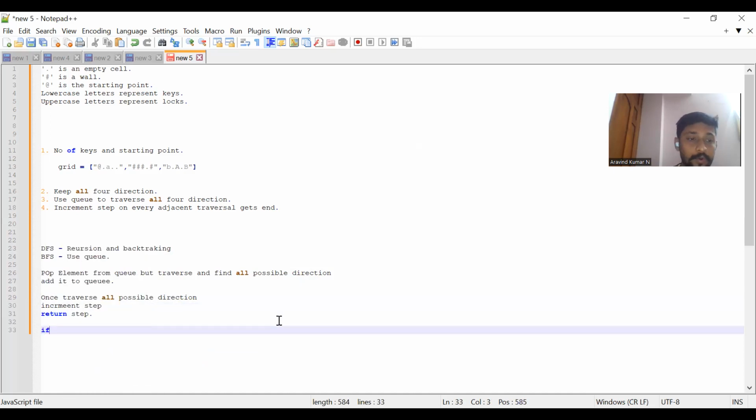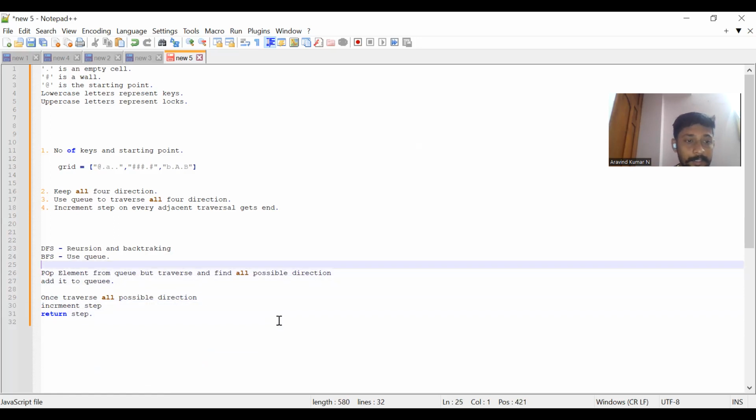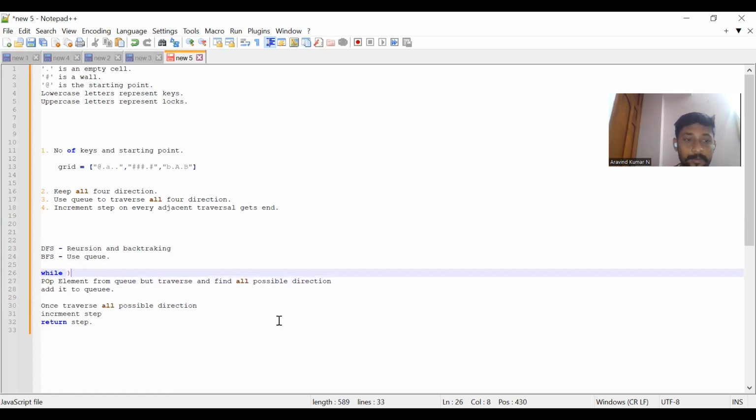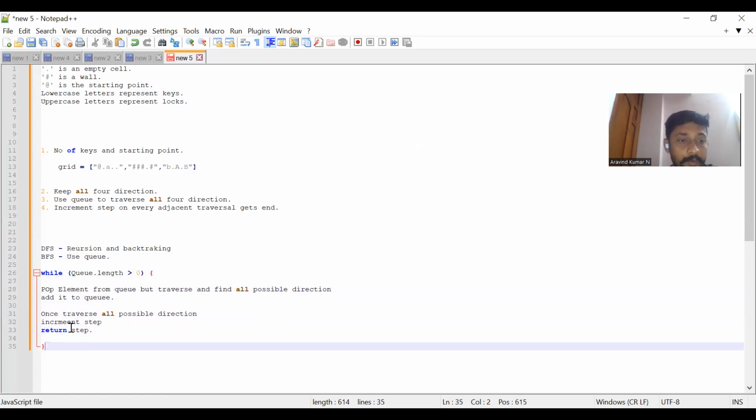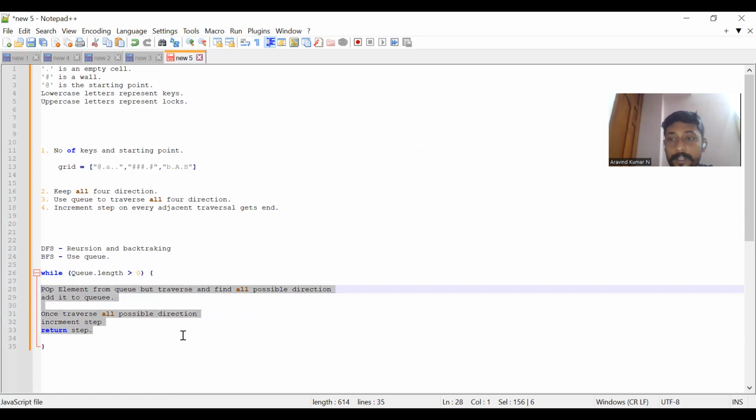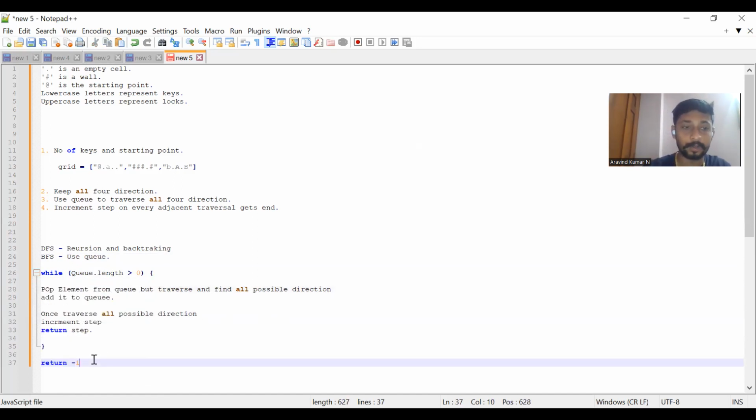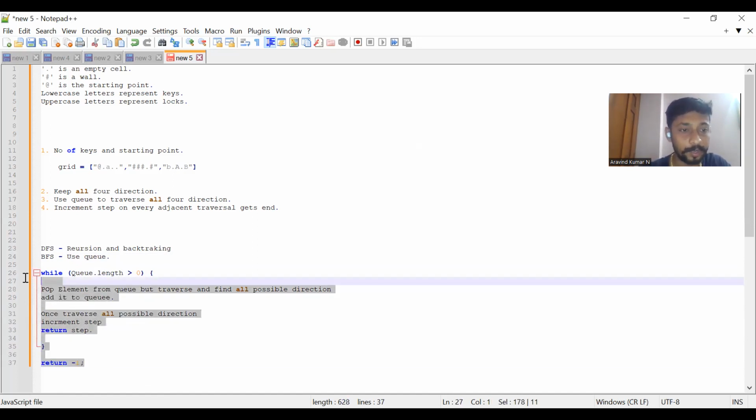You have to traverse these positions till your queue gets empty. So till your queue is empty, you have to follow this pseudo code. You may ask, what if the queue is empty but you have not gotten all the keys? In that case, you just simply return -1. So this is what I'm going to follow.